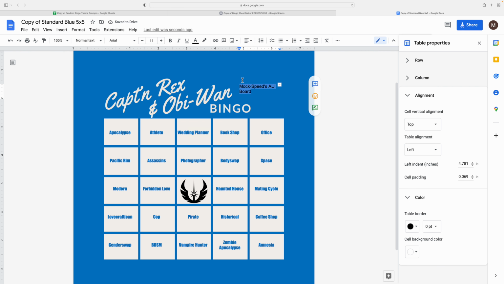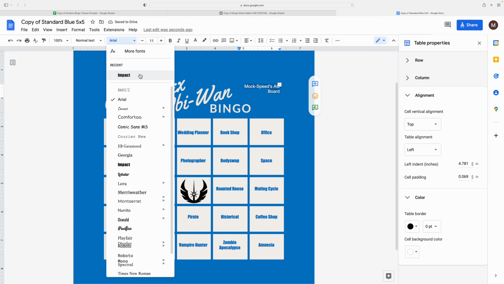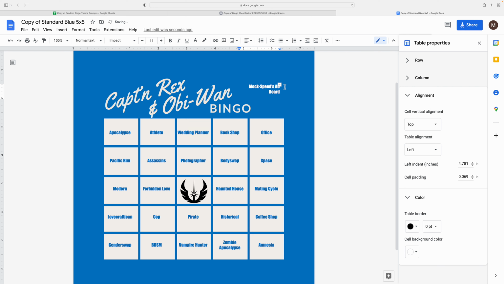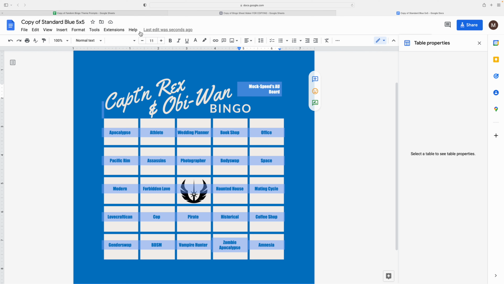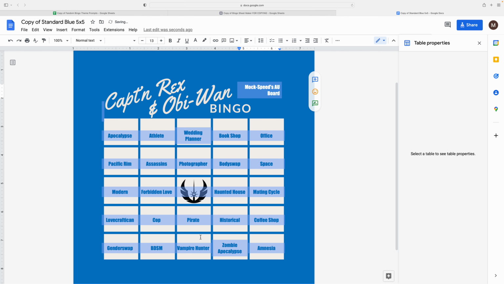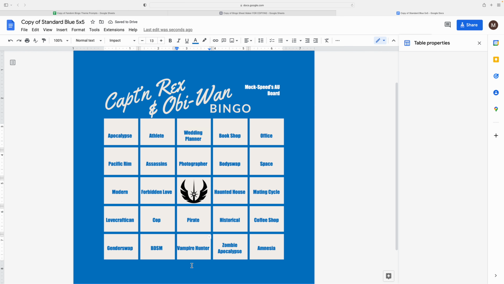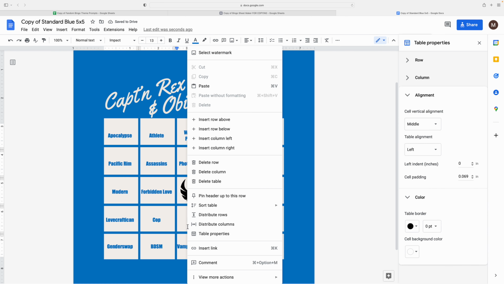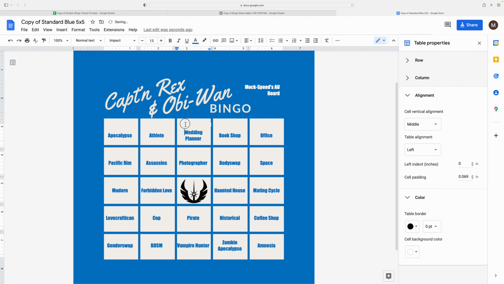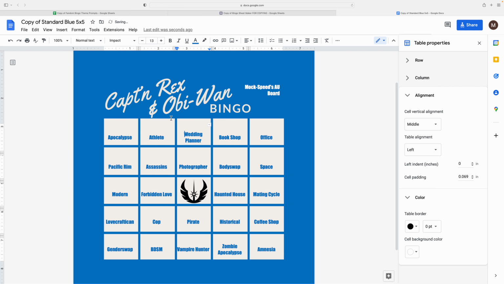Up here, I think I'm going to make that white, make that into Impact. Yeah, I'm going to make all the text a little bigger, I think. And you can see that made everything go down a little bit, so I'm going to pop that back up here, and then I'm going to right click, distribute rows. Where's the top of my, right here. Let's bring that up.